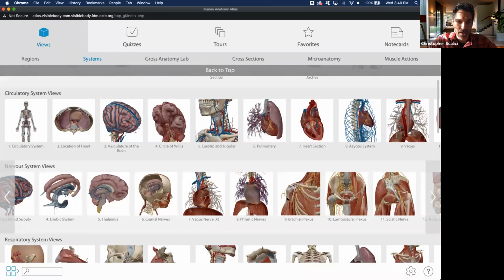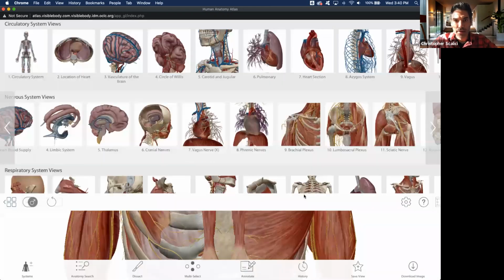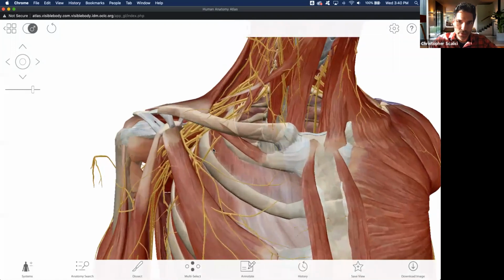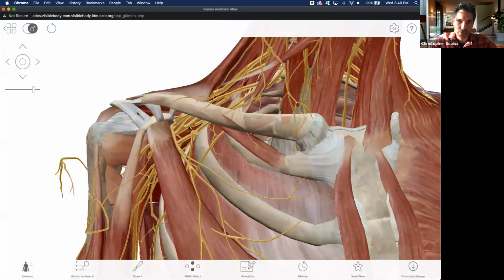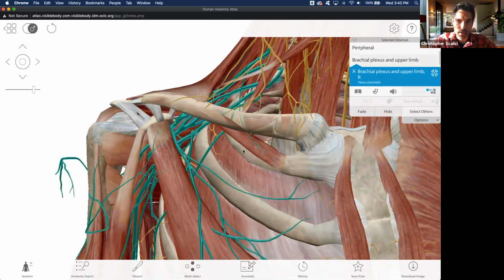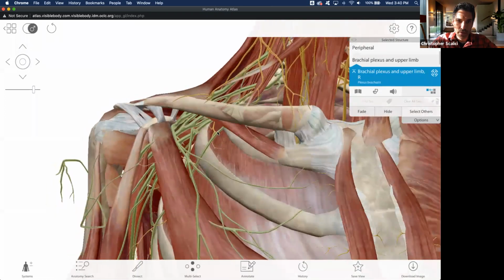So, I have a view here on my nervous system views. If I didn't know where to look, I could have gone down here to content search and looked for it. But I'm going to open up this brachial plexus view. And what we're talking about is in this bundle of nerves under here. I'm going to use this breadcrumb trail again. I'm just going to get the one on the right side. And you can see it here.